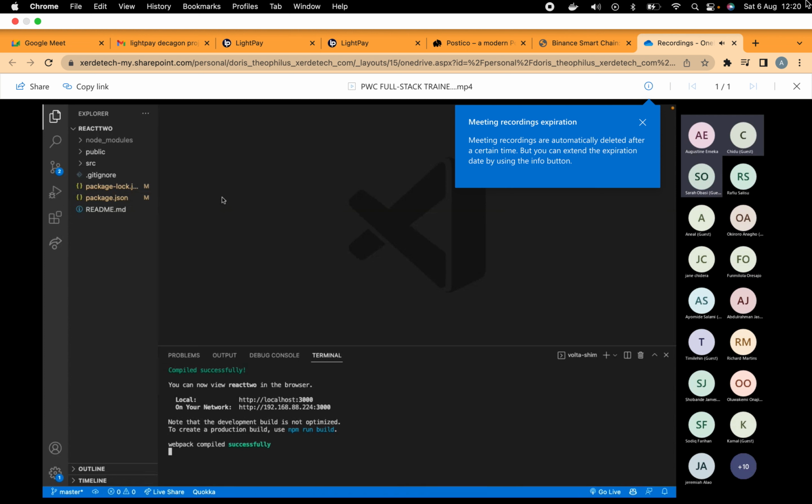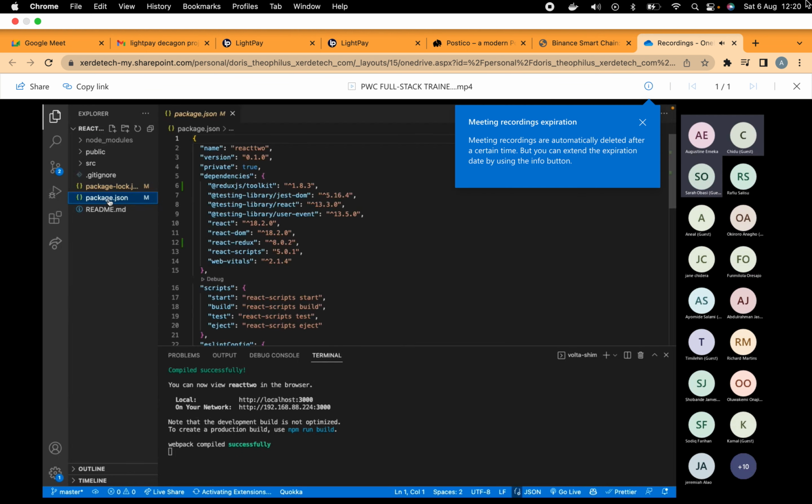Now to confirm that you've done it, if you've opened your folder exactly the way mine is, click on the package.json. Once you click on the package.json, you're going to see this first dependency, @reduxjs/toolkit 1.8.3. That's the version. And you're also going to see React Redux 8.0.2. Once you're able to see this, then you are ready to start this class with us.